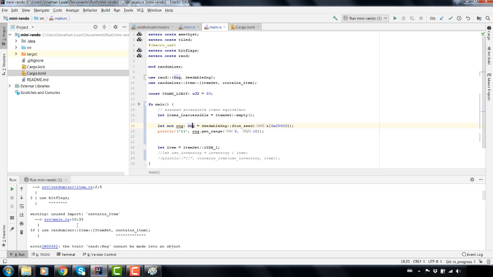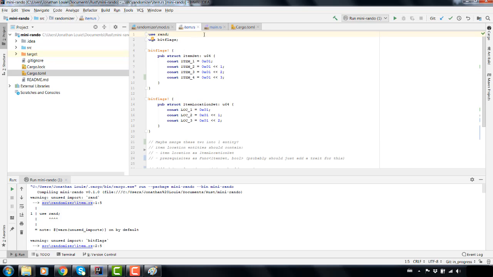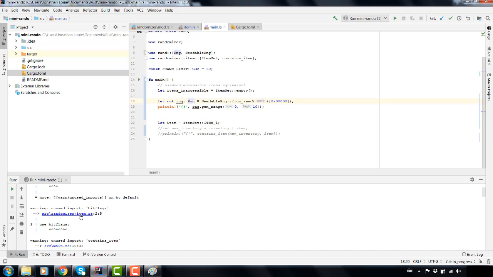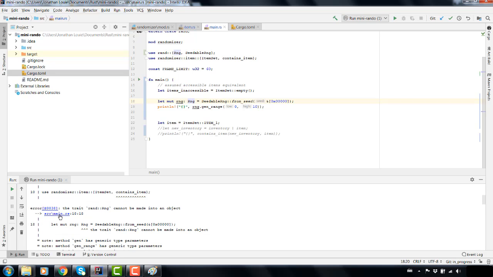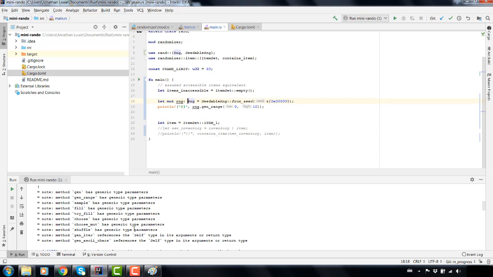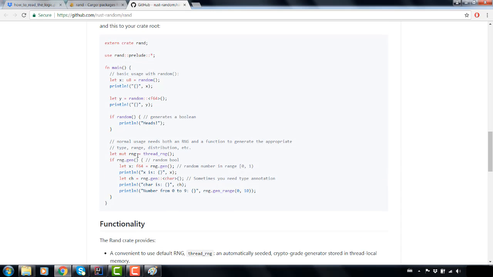Yeah, I don't know about this though. Oh, I guess I was trying to do the randomization here. I don't think that's a good idea. Why would I do that? Unless I made like a choose random item method, maybe. I could kind of see that. RNG cannot be made into an object. I don't remember how this works, though. Because this one just uses type inference. They're okay with just doing that.